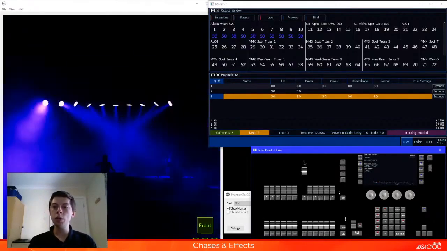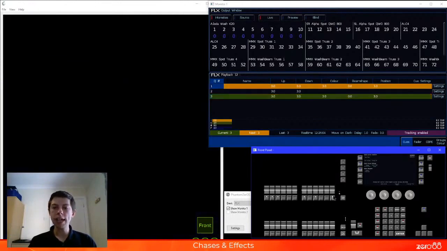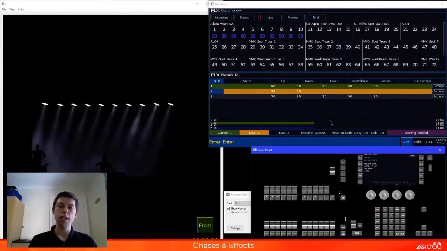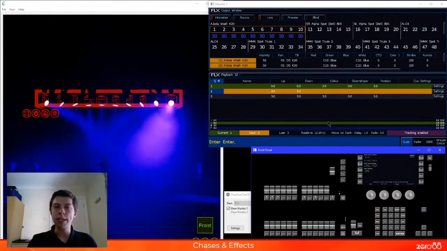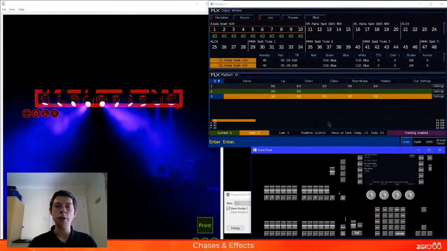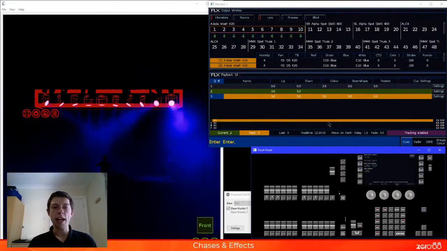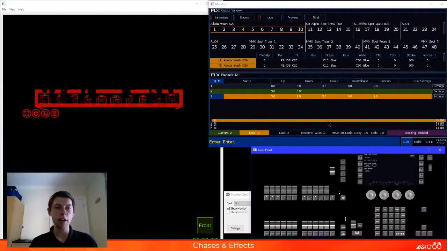So I've now got 3 cues on my playback there, and let's run them through. So I'm in my first cue there, that has my effect running. I'm then going to tap my playback button to go into the next cue, and that's going to fade out like that.